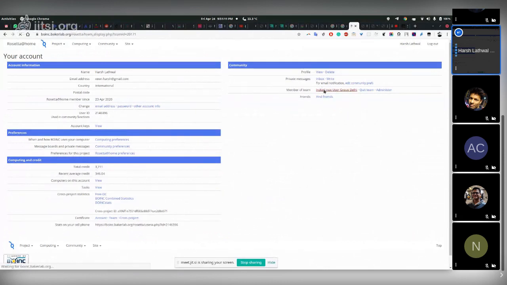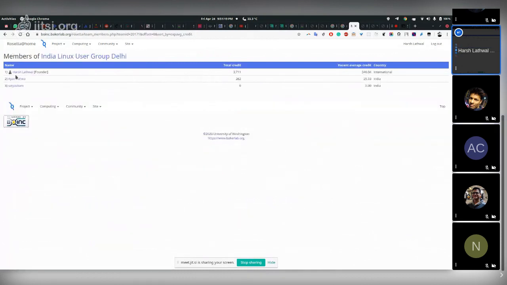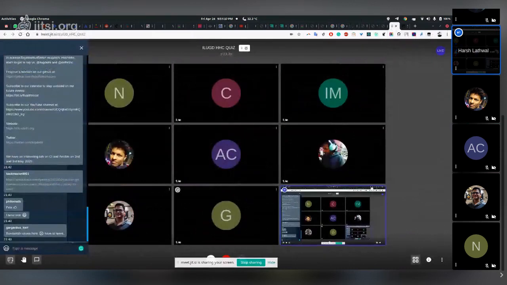There is a team also, and it shows the total credits of the team. Currently, it shows that there are three members. And Ayan has done 262 credits, as we started yesterday only. I started a day before that, so I have 3,000 some credits. Satyagam also joined, but none of the credits have accumulated over there yet. This is what I'm doing.